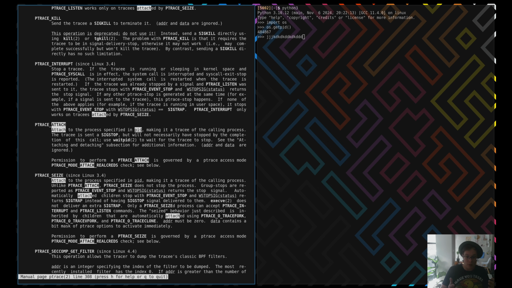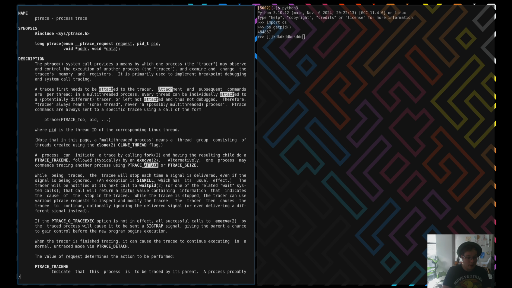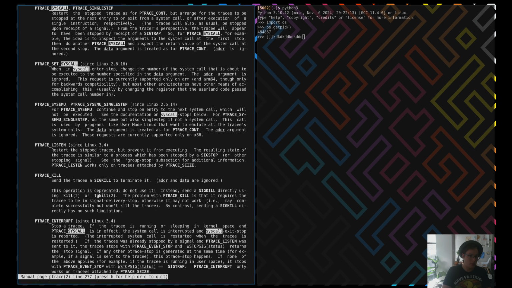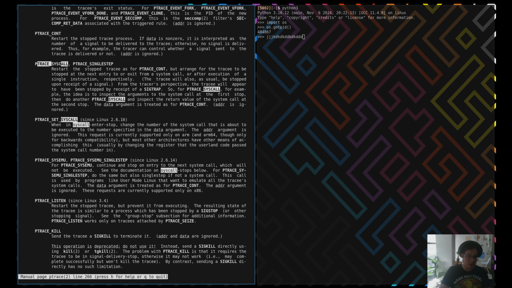In order for us to start modifying it, reading its state, all that kind of stuff. The other thing is, of course, syscall. So PTRACE syscall, right? This is another request that is available for our disposal, and it basically sets up a kind of listener for a new syscall. So let's go ahead and try to implement something like that. Let's try to utilize those syscalls from our Rust program.